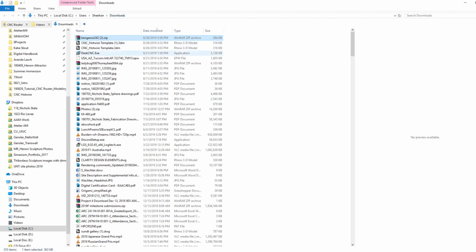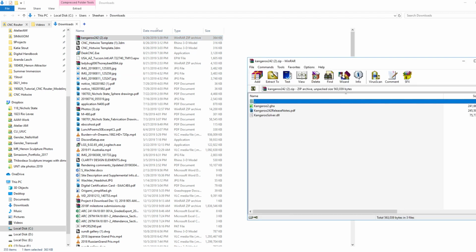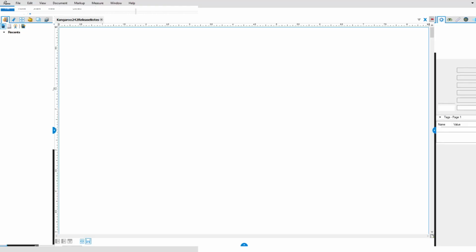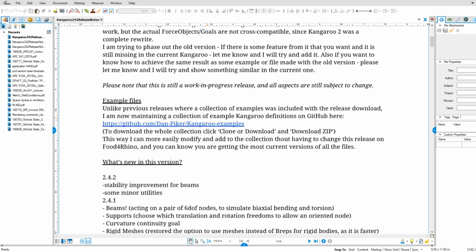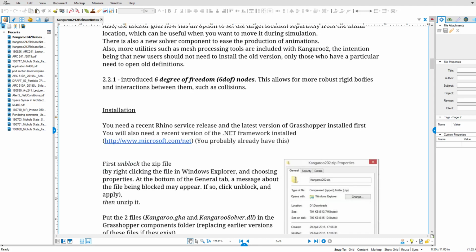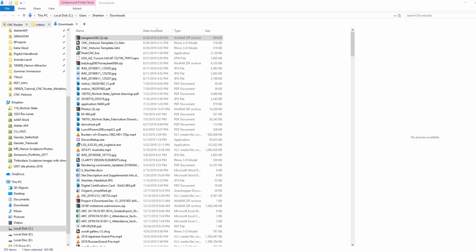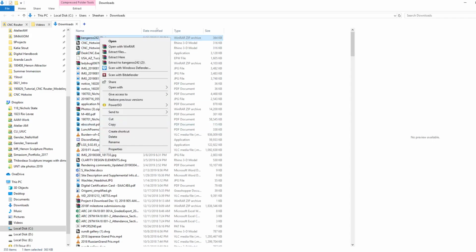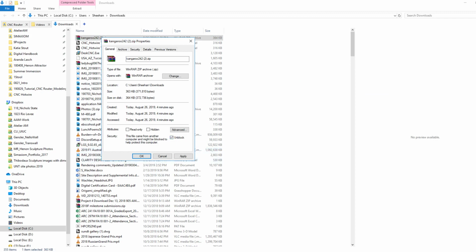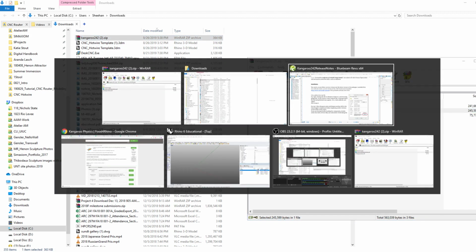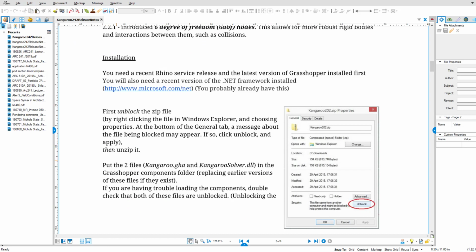And then wherever it gets downloaded, go ahead and open that up and open the PDF inside of there, and scroll down a bit, and on page 2 you'll find a set of instructions for how to install Kangaroo. It'll give you all the information you need. First, you need to unblock the zip file. You can do that by right-clicking on that download, going to Properties, checking Unblock, and clicking OK. And then it'll walk you through where to find the Grasshopper components folder.